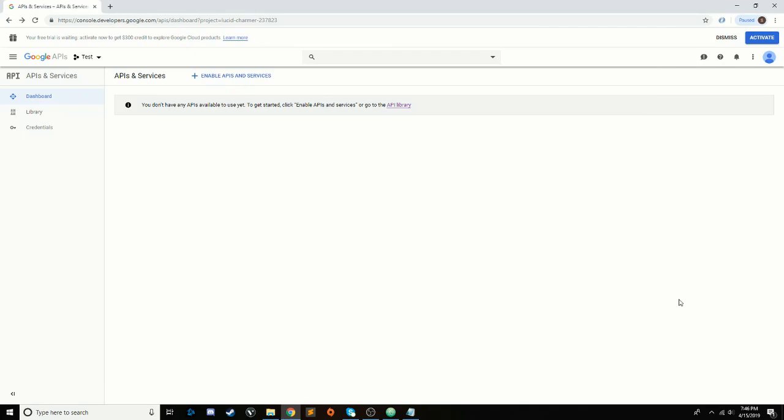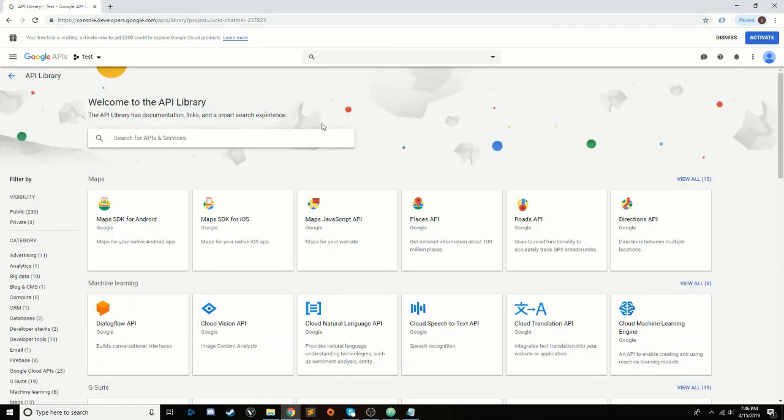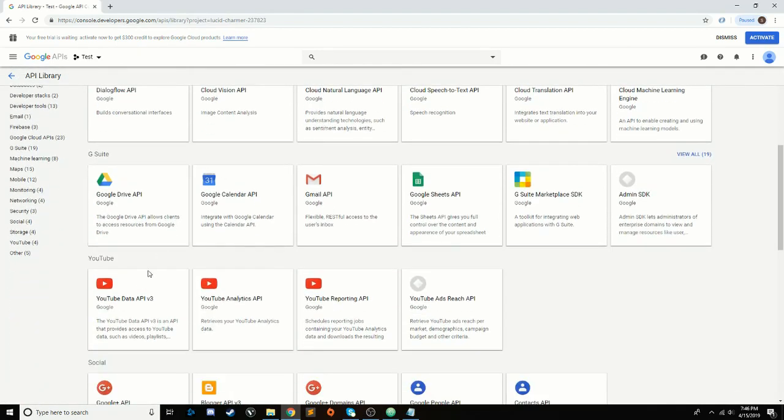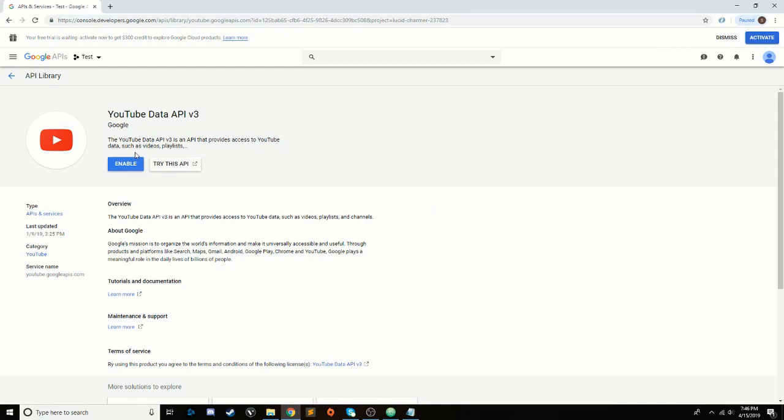Once your project is done loading, click on the API library link. Scroll down all the way to YouTube Data API version 3. Click on that. Then click on Enable to enable the YouTube API.